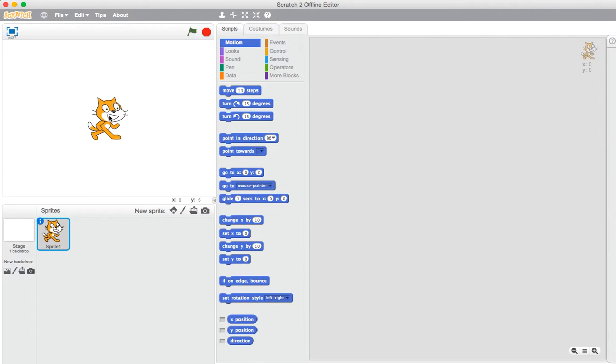Our Scratch cat here is a sprite or character and can easily be clicked and dragged to move about the stage. When you start up a new Scratch project, the Scratch cat will automatically appear right in the middle. Down here is the sprites pane, where you'll find a list of all the sprites that you have. We right now only have one sprite.